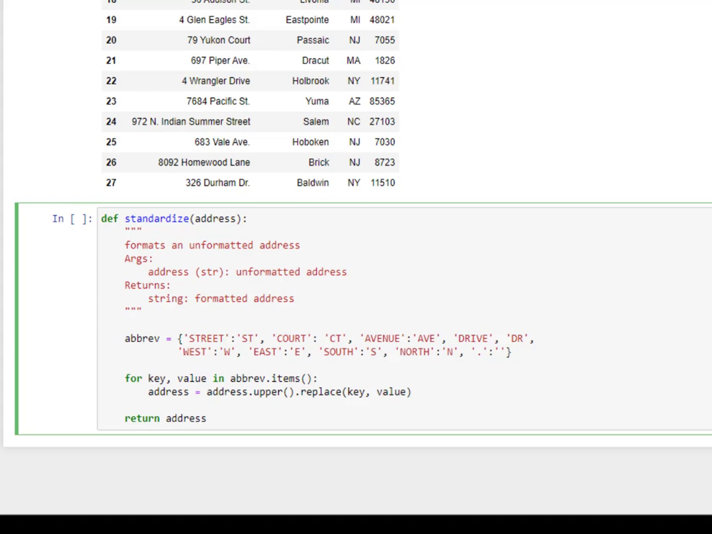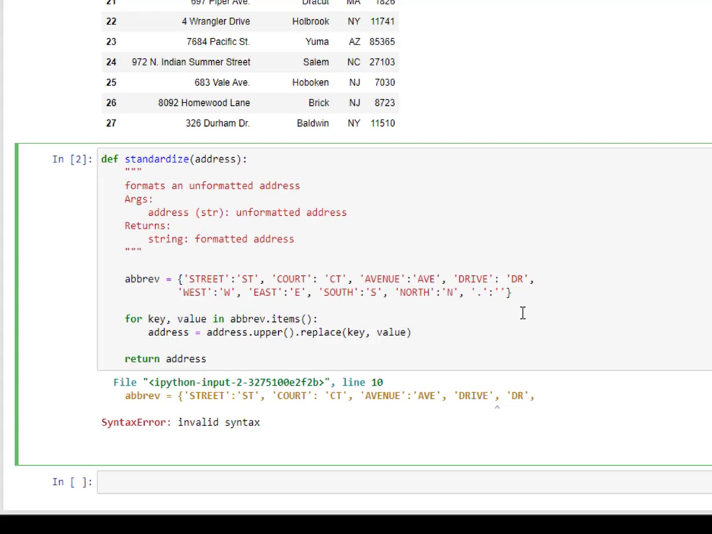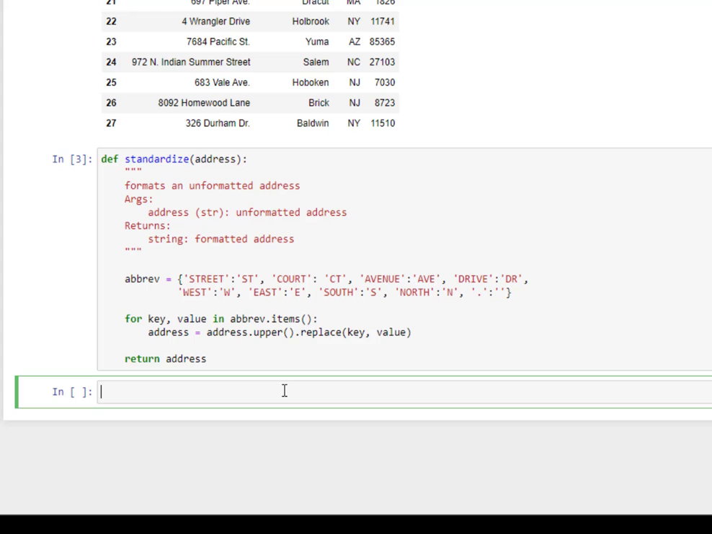So let's run this and see if that works. Invalid syntax. Whoops, I forgot I put a comma instead of the colon. So let's go ahead and rerun this. Okay, cool, awesome. And let's test this out.